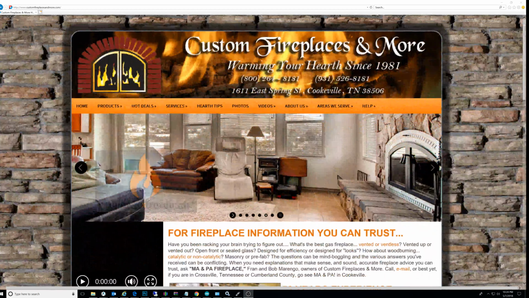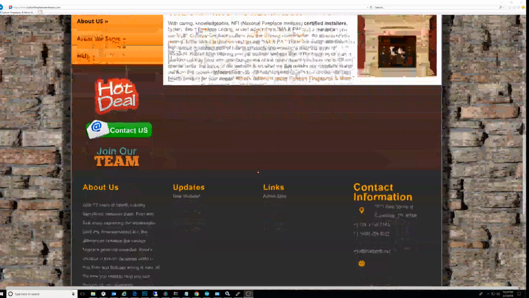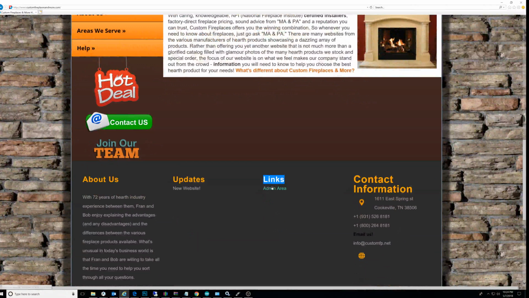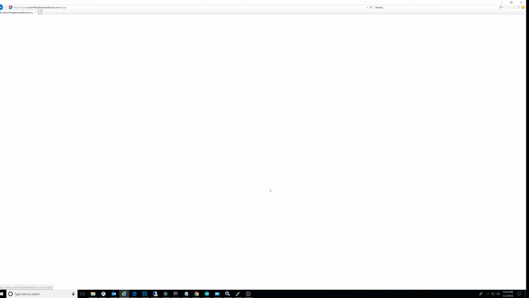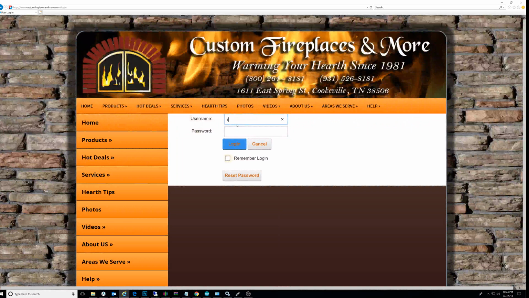So, first thing we're going to do is go ahead and scroll all the way down to the bottom. You can do this on any page that you're on, but underneath the word links, you're going to see admin area. Go ahead and click that. And now log in with your username and password.